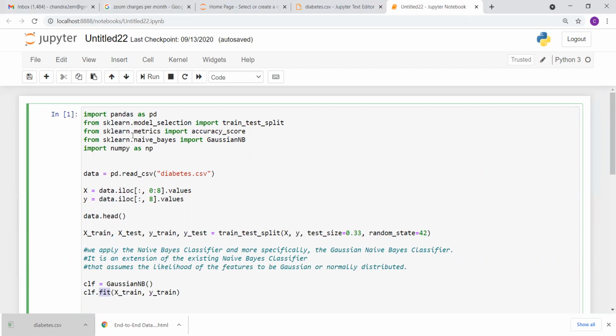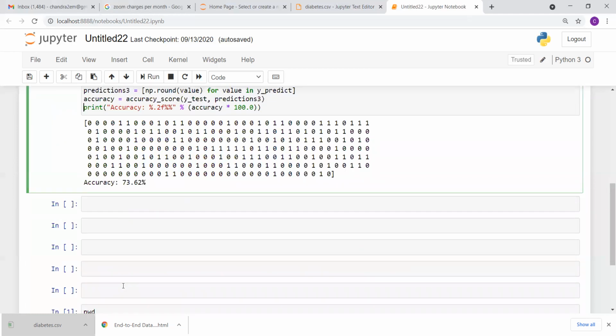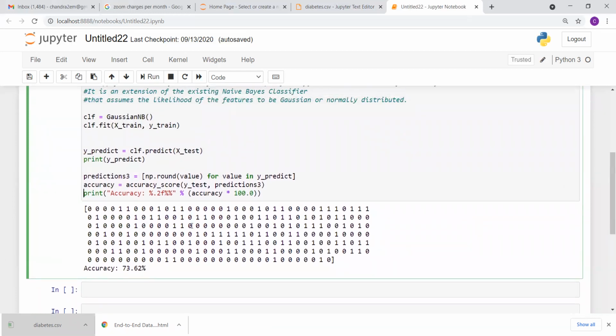For calculating the accuracy, we have to import sklearn dot metrics import accuracy underscore score. Then classifier, print y predict, this is the prediction.